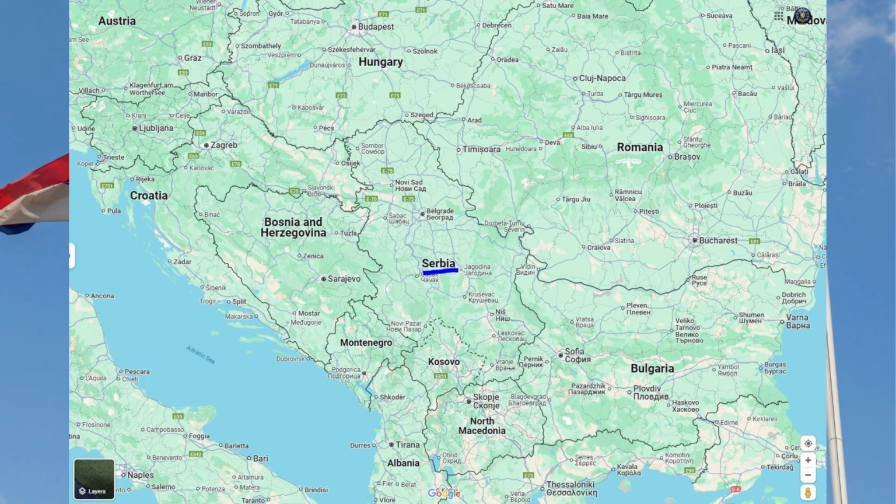If you see the map very closely, Serbia borders Romania, Hungary to the north, Croatia, Bosnia, Montenegro, Albania and Macedonia. So all these countries are mostly Schengen countries, and Serbia is in between them, but it is not part of the Schengen region. So getting a visa for Serbia is extremely easy. You just have to follow my video.